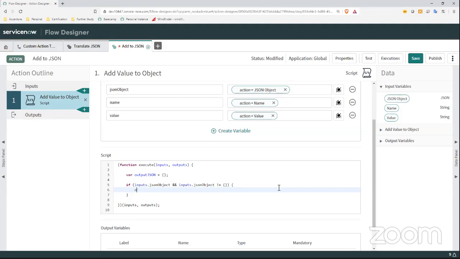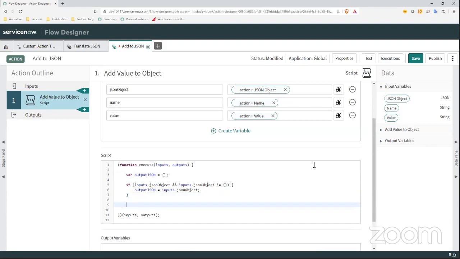So now output JSON will start out life as JSON object, or inputs.json object. So there you go. And with this we're initializing this value. So we start out initializing it this way, and we end up reinitializing it as that. If it's blank, then you're adding the first key value pair to it. So now we're going to pretend it's one or the other.